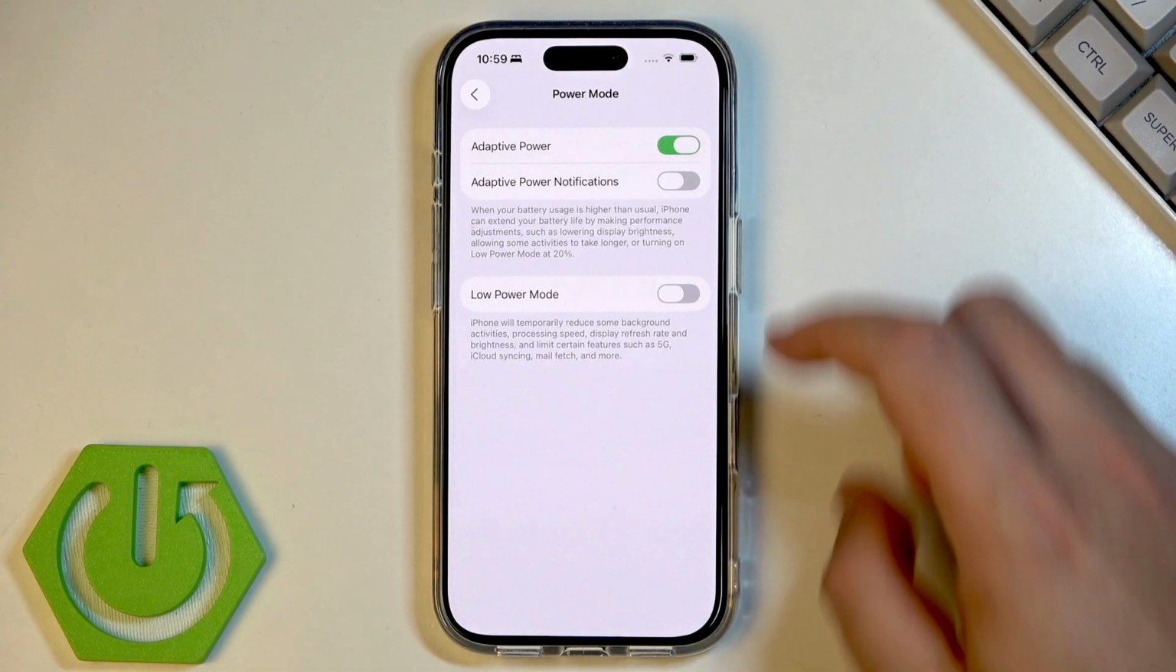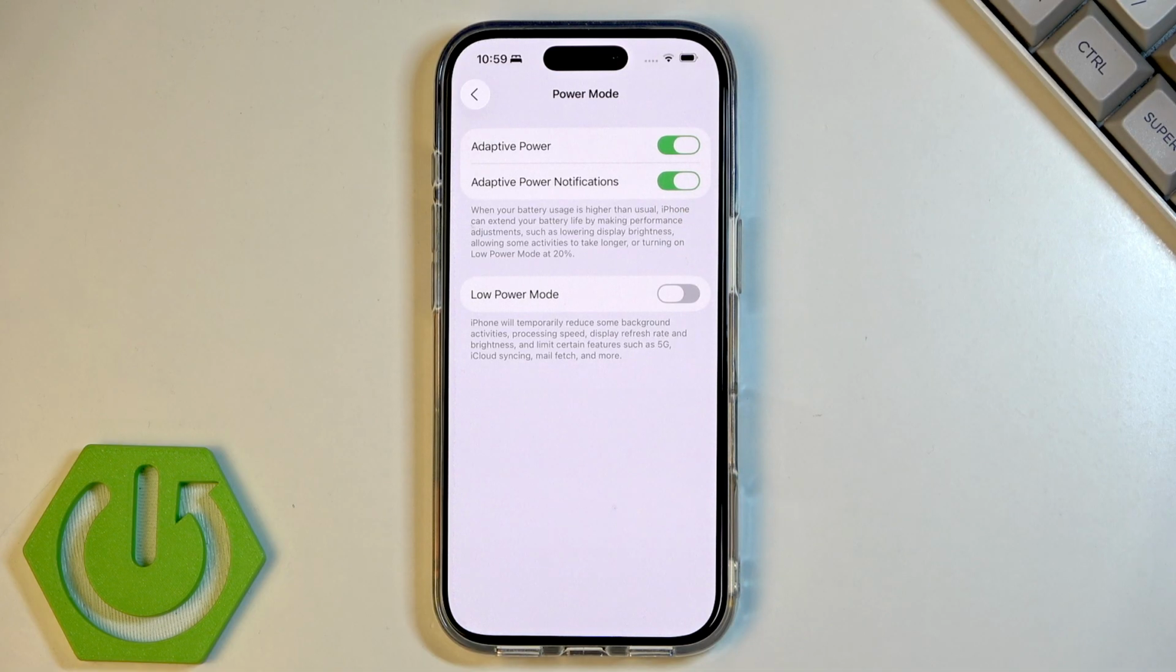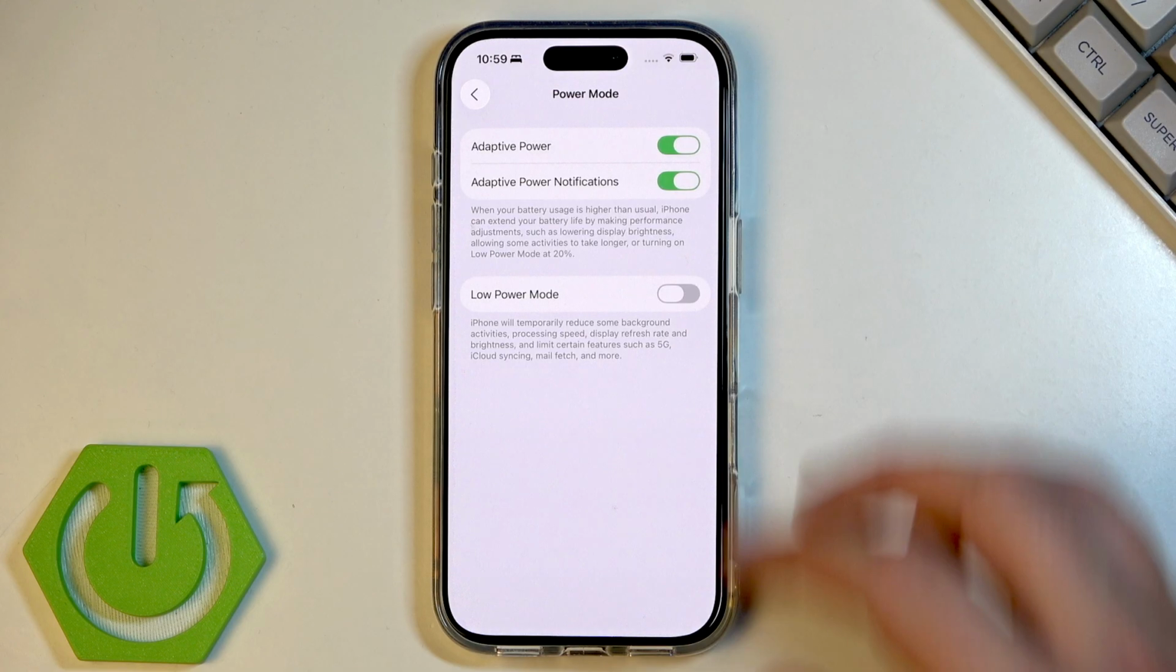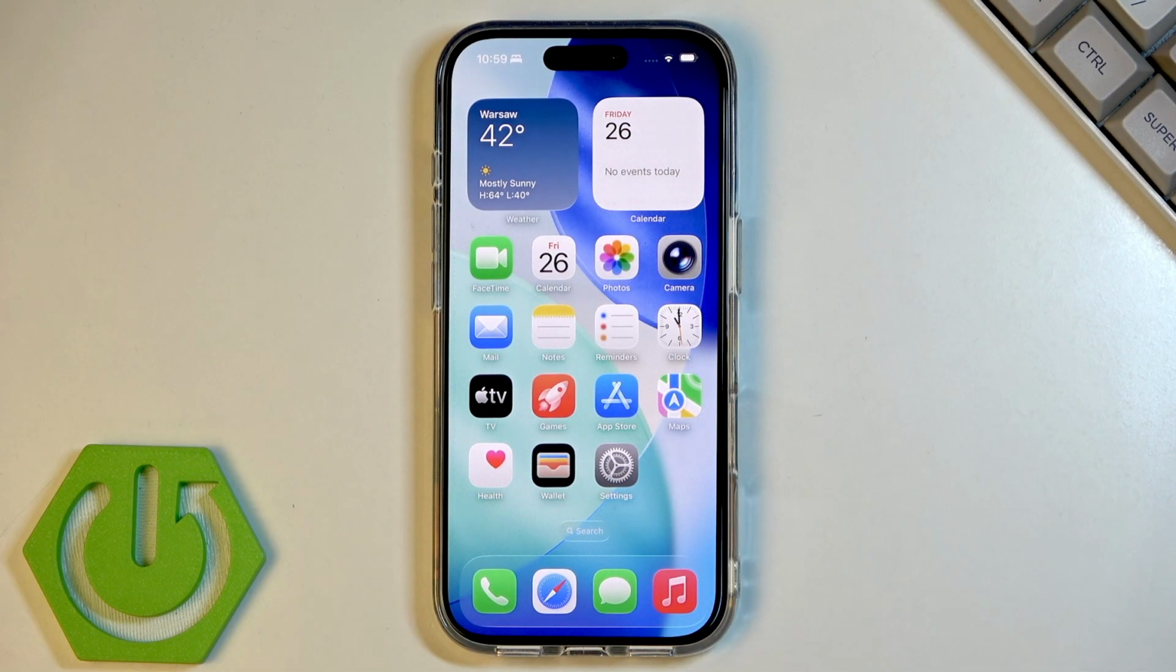In my case, let me also enable the adaptive power notification, so I will see the notification that iPhone is using the adaptive power feature and now is making the adjustments to have the longer battery life. So that's it, and now let's go for the last feature. It's one of the easiest ones, but one of the most useful ones.